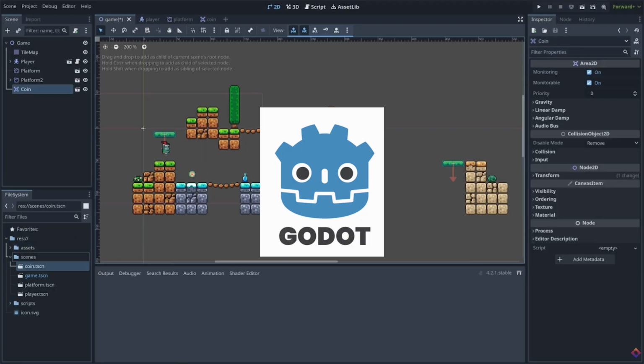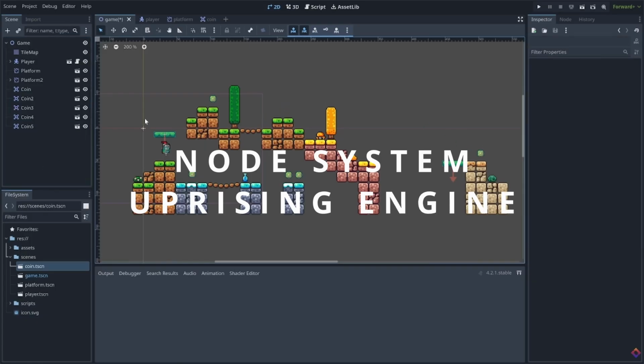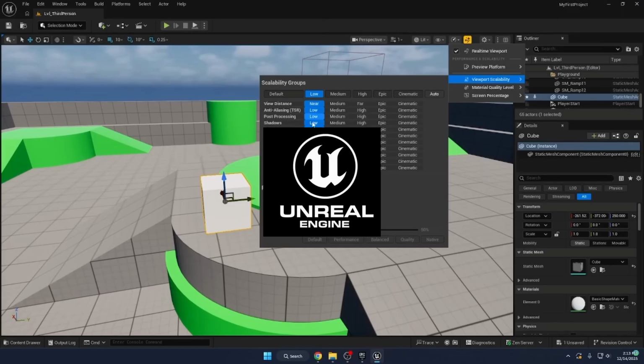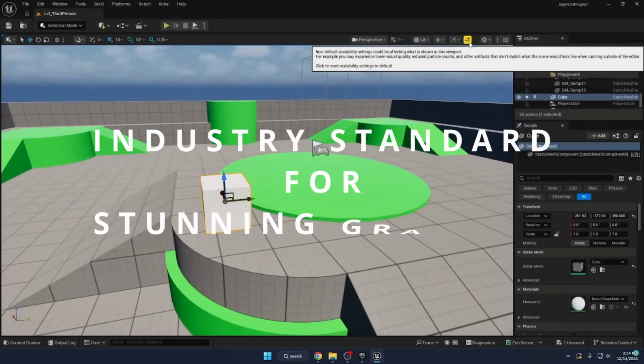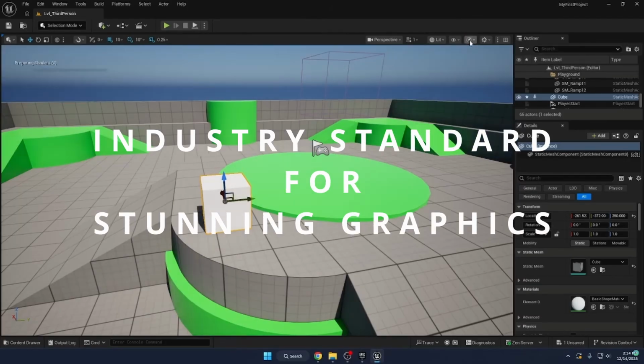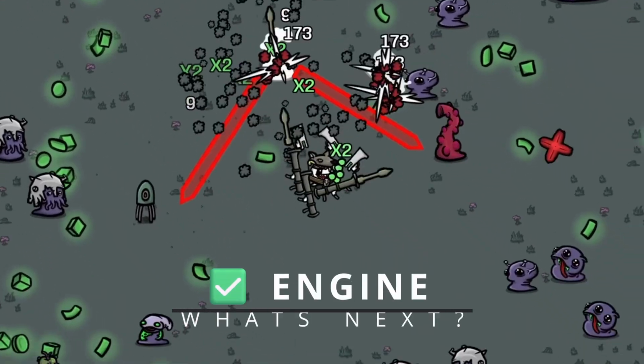Godot. Godot has a unique node system and is an uprising star in the community for the last few years. Unreal Engine. The industry standard for visually stunning games with heavy rendering, but it takes a lot of time to learn. Let's say you have chosen a game engine.